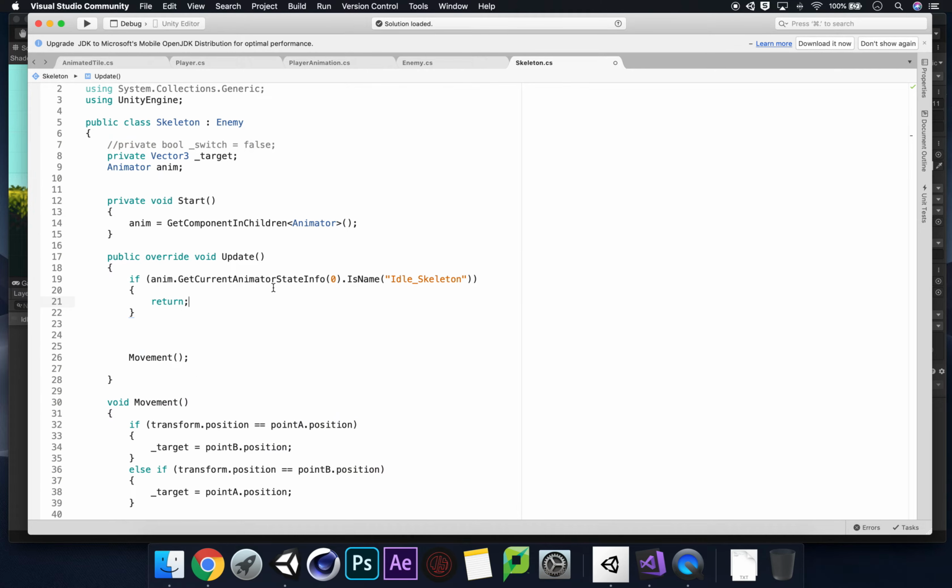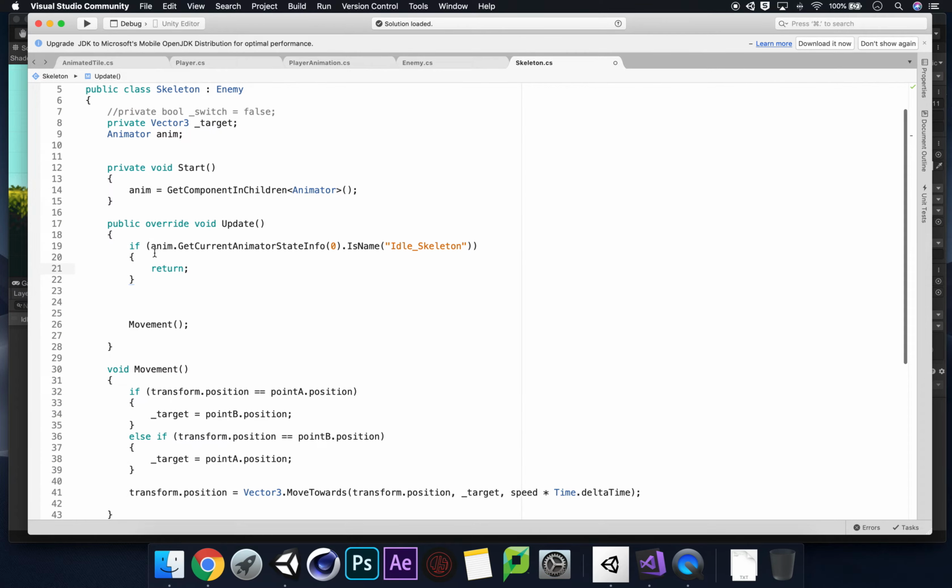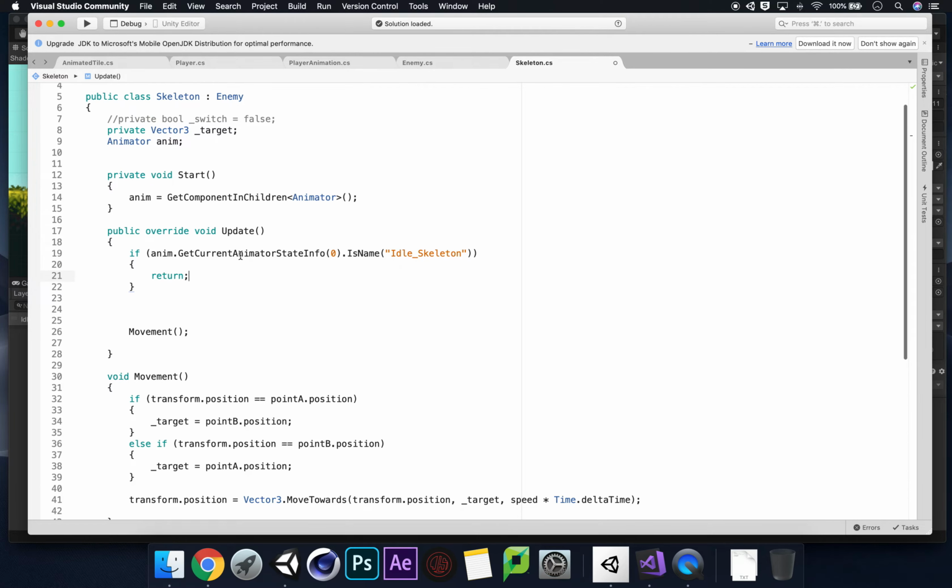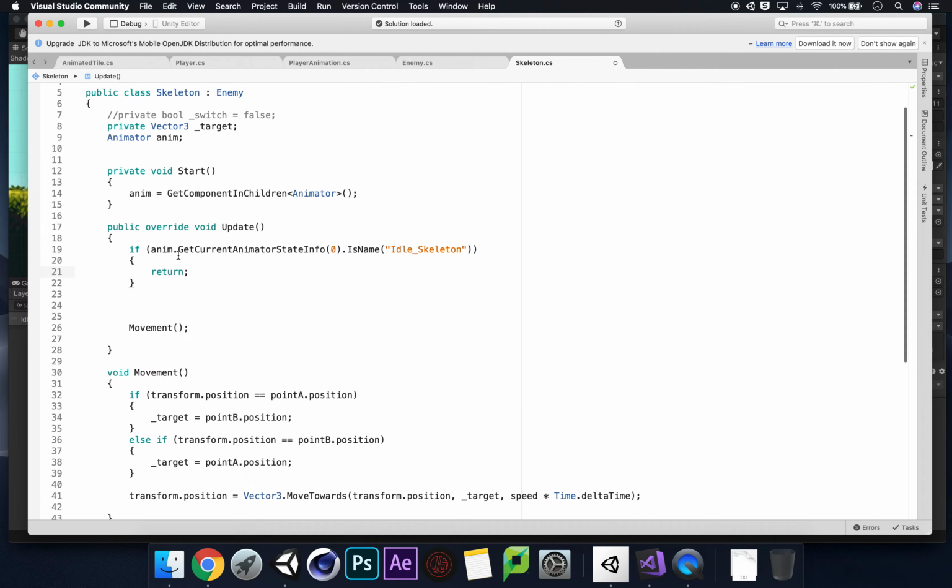So what have I written here? In my public override, I've said if our animator, find our current state. So we're going to find the current state of our animator. What state are we looking for within our animator? Well, we said idle, because we don't want our skeleton to move while it's in idle. So it's good to find idle, and then from there we can manipulate it. So I've said GetCurrentAnimatorStateInfo 0.